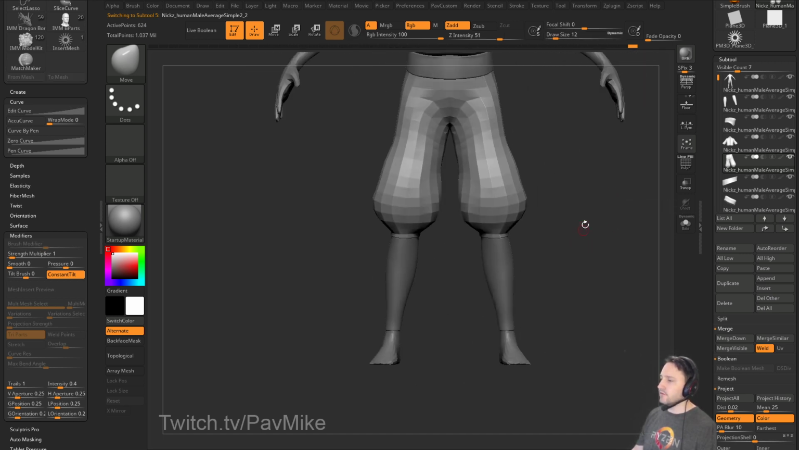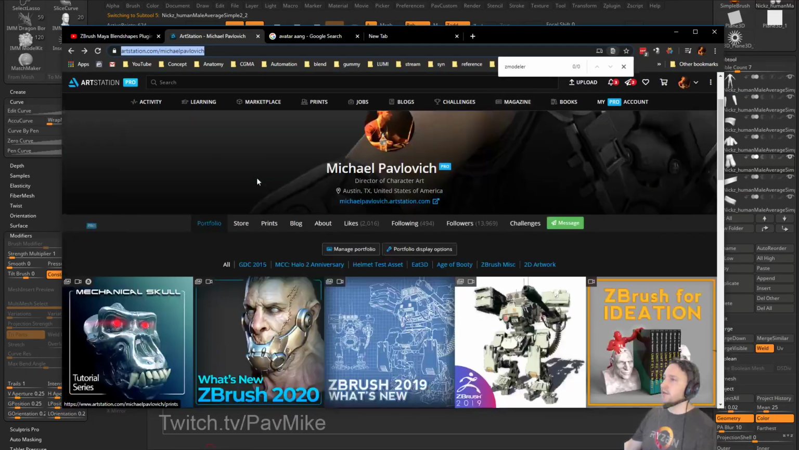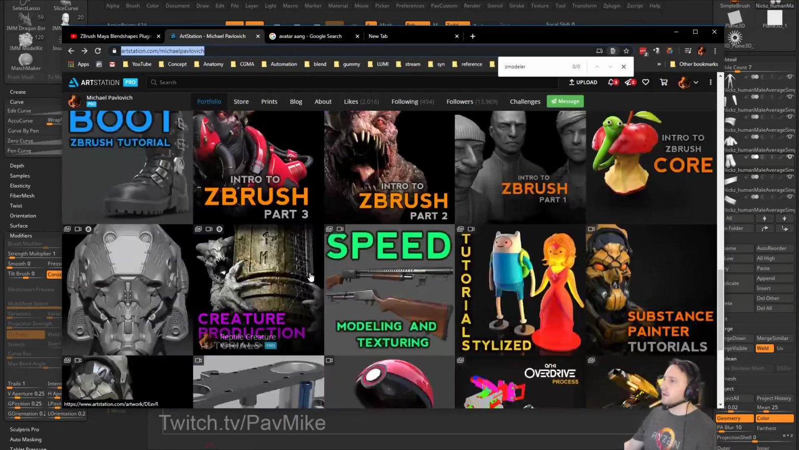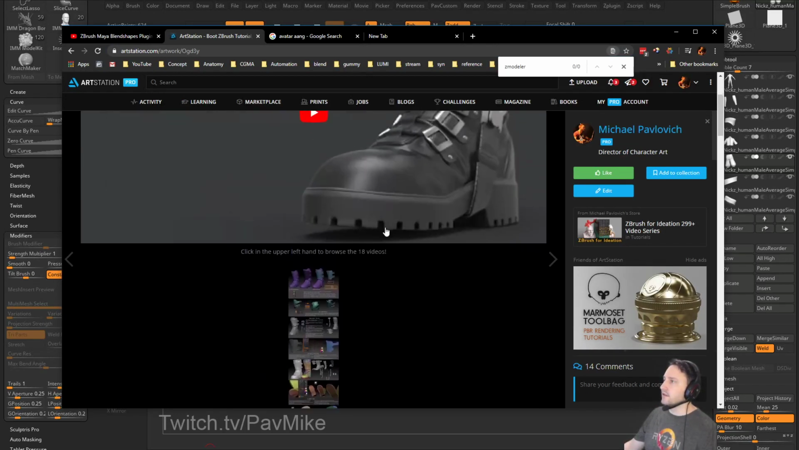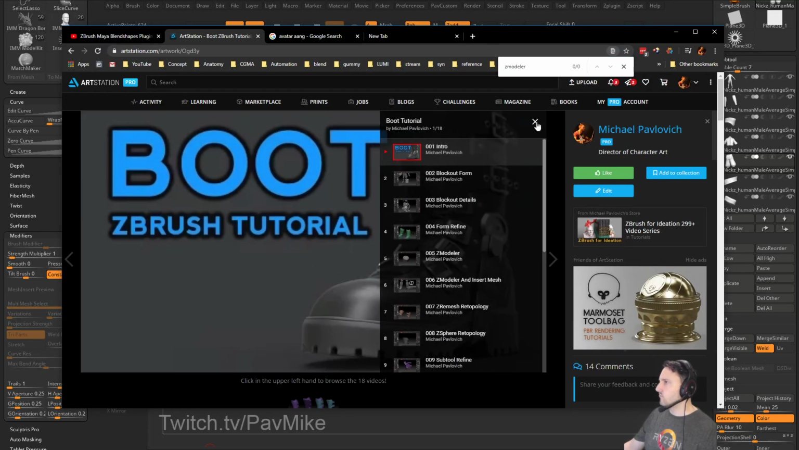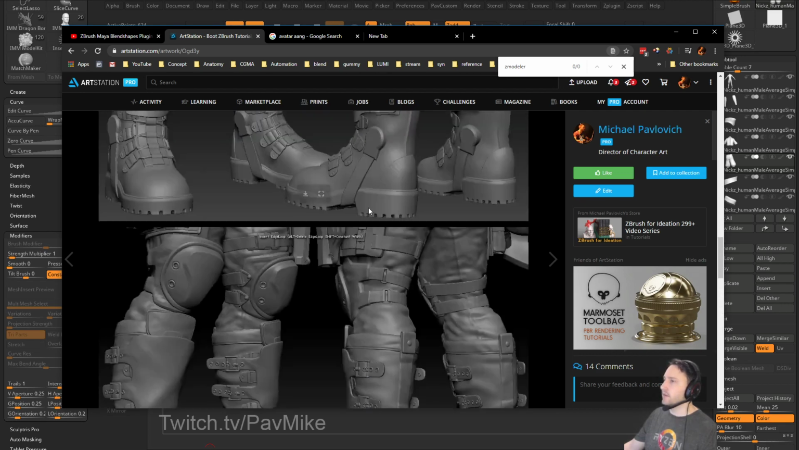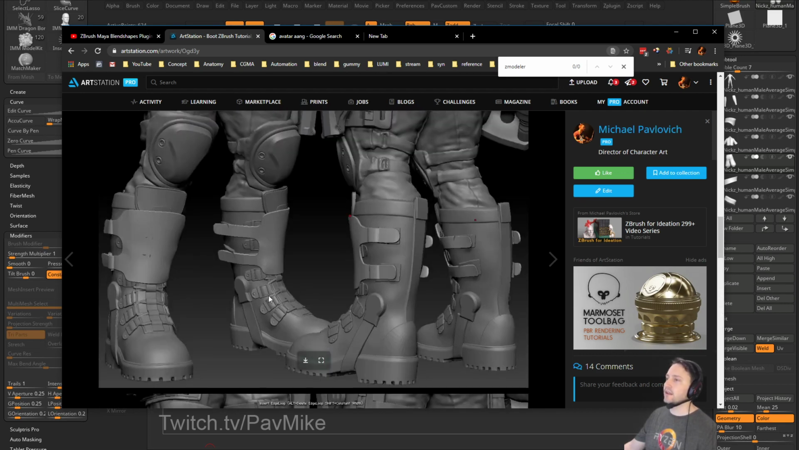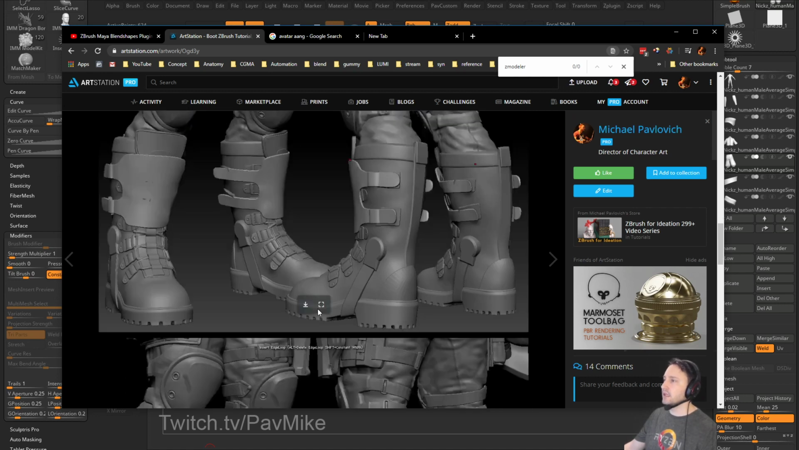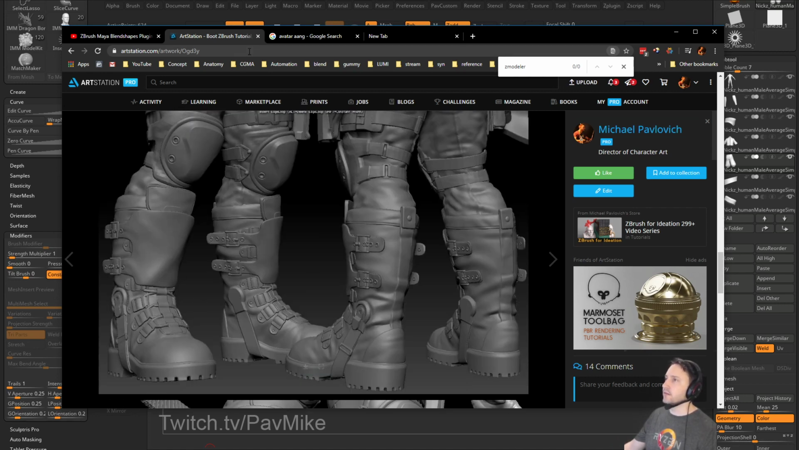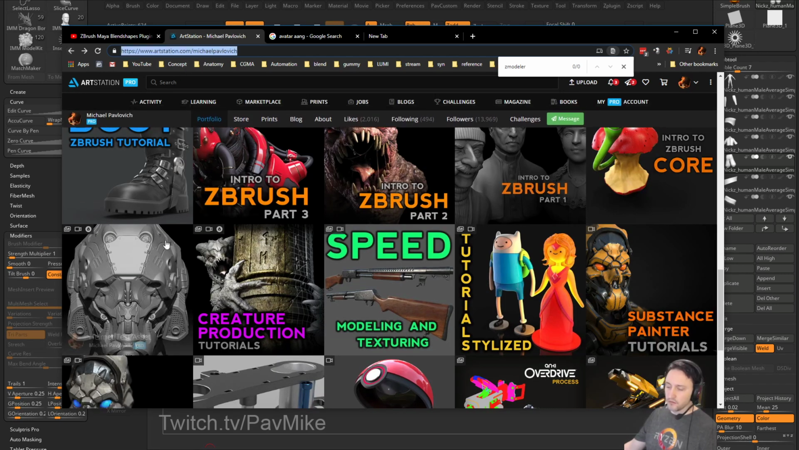This reminds me of, if you go to my ArtStation page or my YouTube channel, there's a boot tutorial, and it has 18 videos in it. It's box modeling all the way. Like 90% of it is ZRemesh and box modeling, then the last 5% is going through and making the wrinkles. So you can check that out just under the boot tutorial. There's also a little JPEG in there.